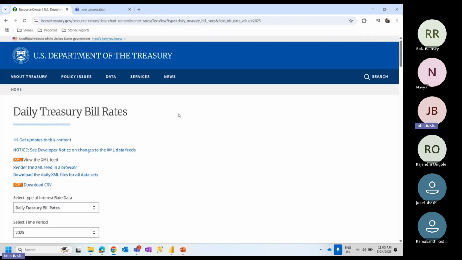So I will pause here. If anybody is interested to do it along with me, you can feel free to do it, as it is a public website. No credentials are needed. Everyone can do it if they have access to this website, and if they have Power BI Desktop installed on their machines, they can do it along with me.